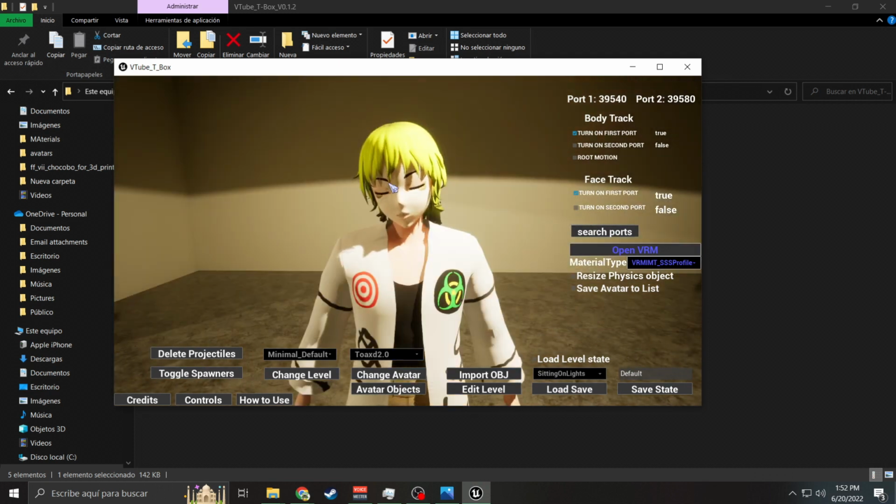Make sure your tracking app is using the VRM file that is included, and the other one is make sure that your VRM file, like your actual character, has the necessary blend shapes.